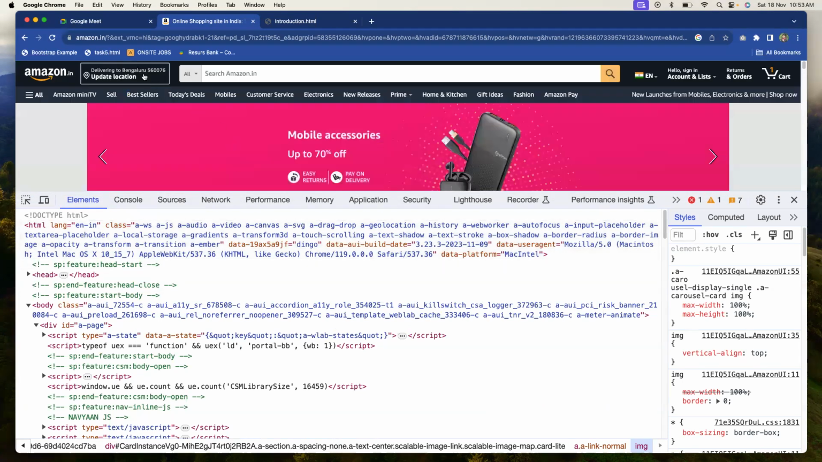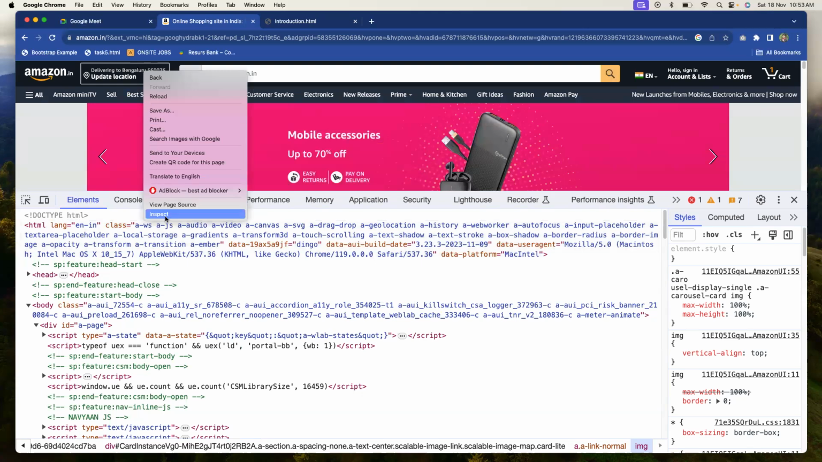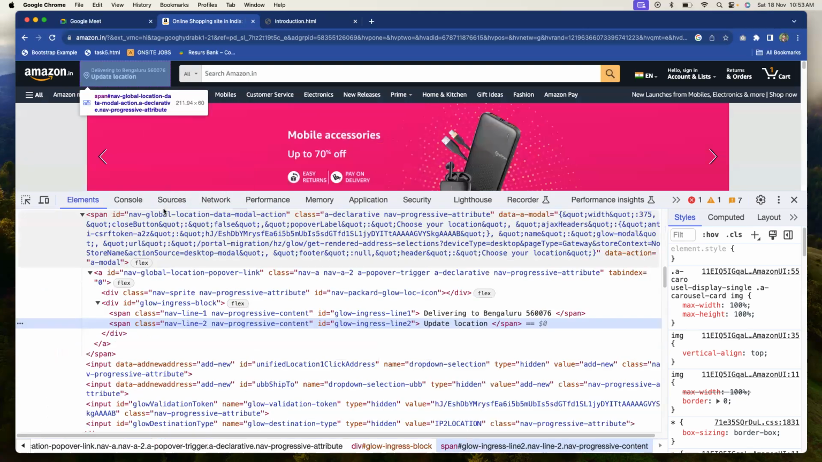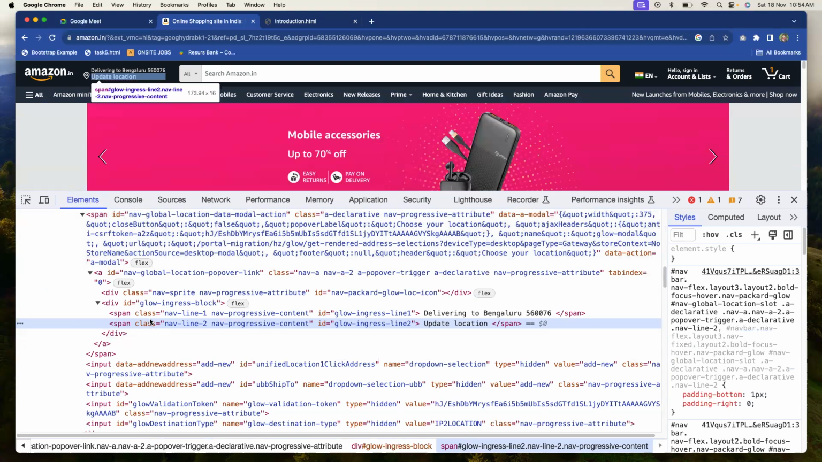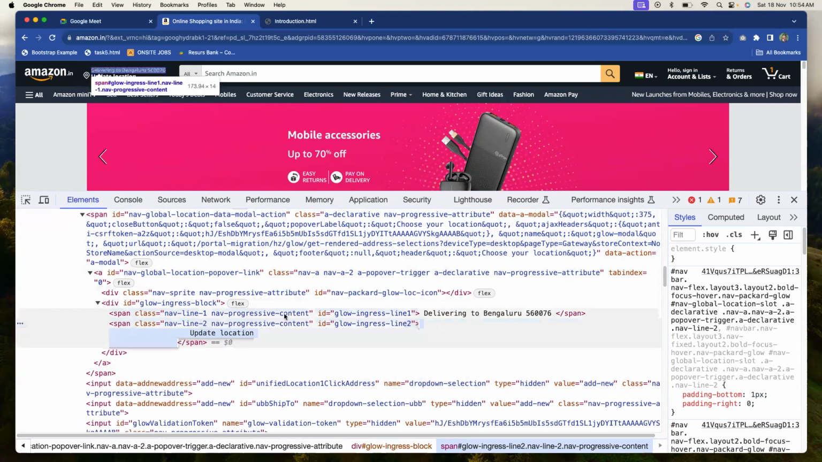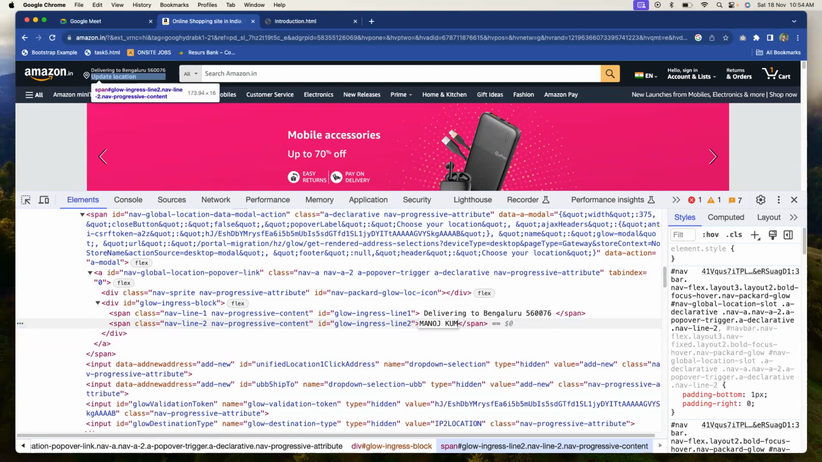For example, I clicked on this, right-clicked and clicked on inspect. Immediately you see a line highlighted here, update location. So what I'll do, I double click on it. Now I'll type something, like Manoj Kumar, and I press enter. So what happened there? Is it updated or not?